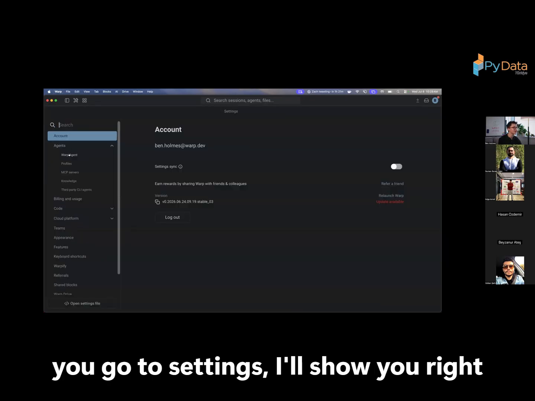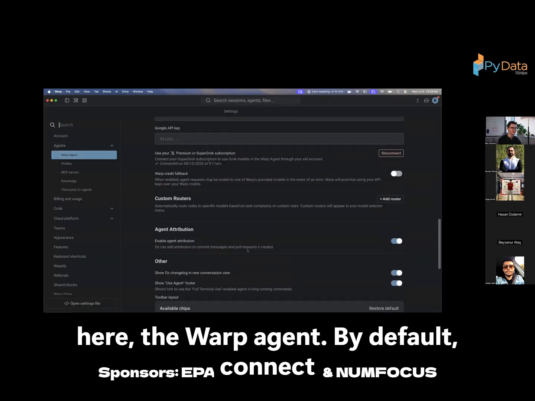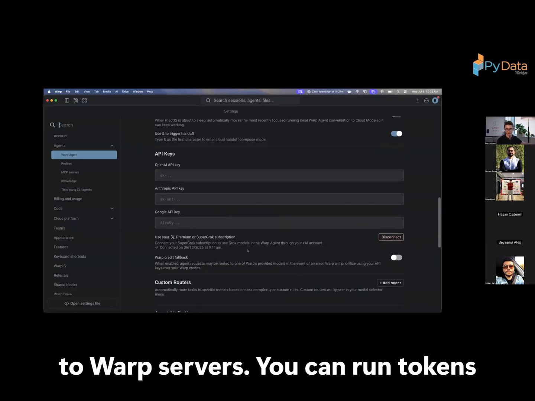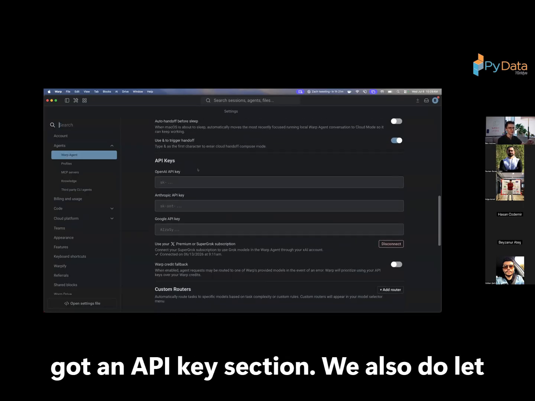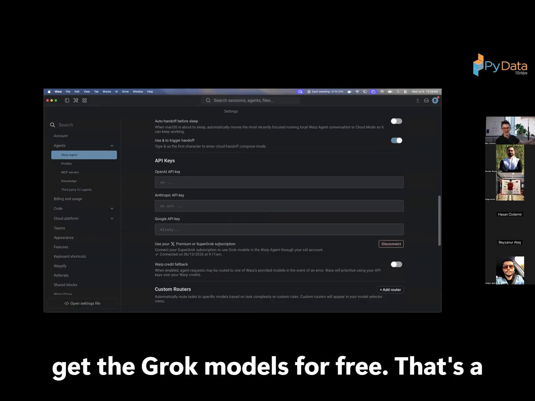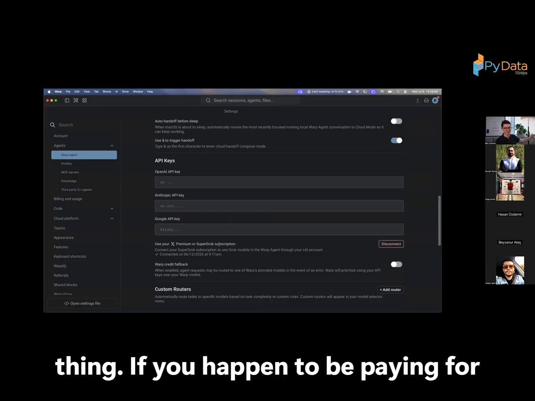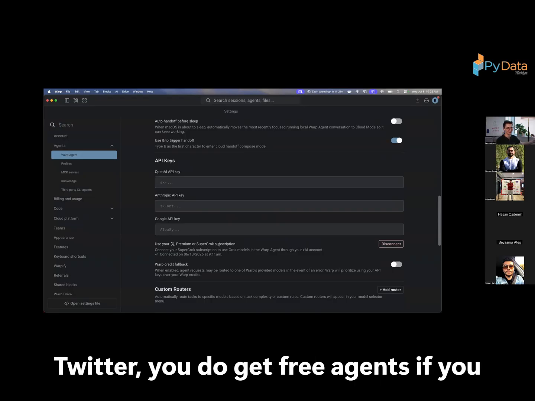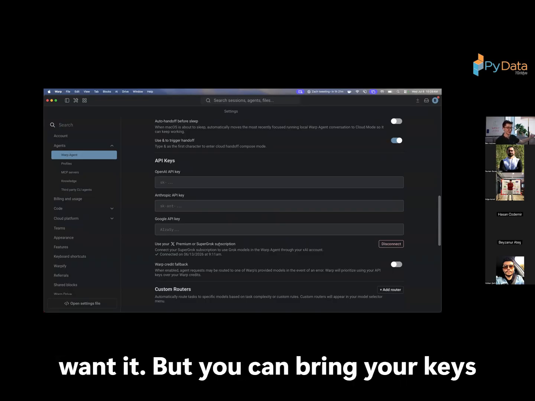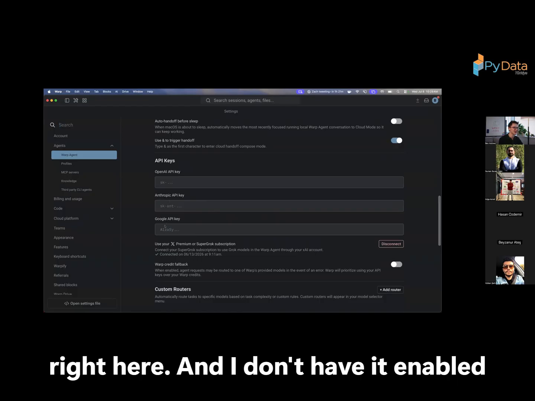So if you go to settings, I'll show you right here, the Warp agent. By default, connect to Warp servers. You can run tokens through us. If that's a problem, we've got an API key section. We also do let you connect to your Twitter account to get the Grok models for free. That's a thing. If you happen to be paying for Twitter, you do get free agents if you want it. But you can bring your keys right here.